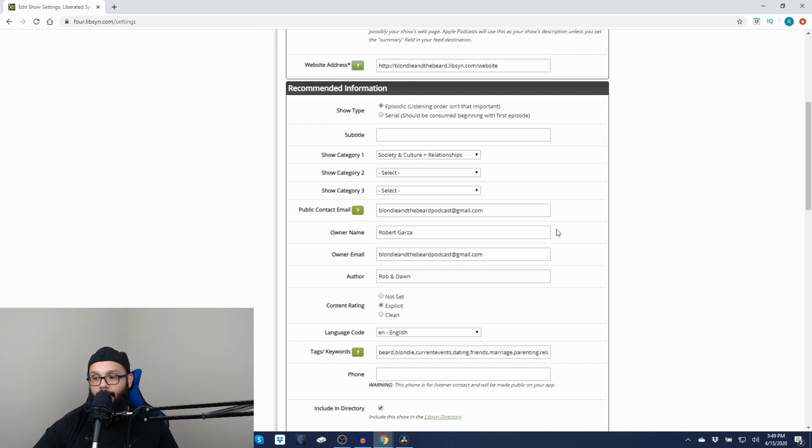So make sure you fill out the name, emails, authors, content rating. If it's explicit, it's explicit. If not, keep it clean. Some people might say that it helps to have a clean show. But I mean, what's the point of being clean if you don't want to be a clean podcast? So go with whatever the show's about.